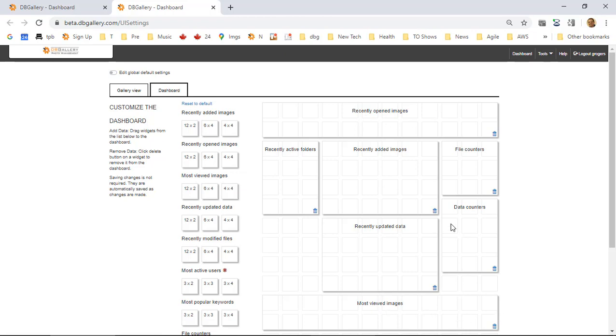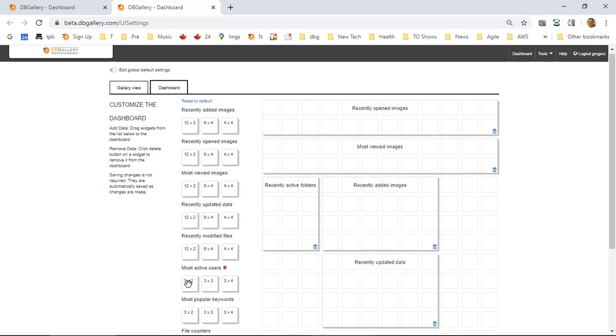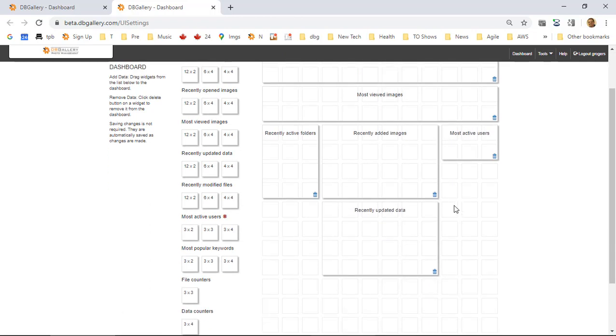Now I can't drag this widget up here, but what I can do is delete it and take most viewed images and simply move it over here like this. If I don't wish to see file counters or data counters, I can simply move these like that. If I want to see most active users, I can drop this over here, for example.